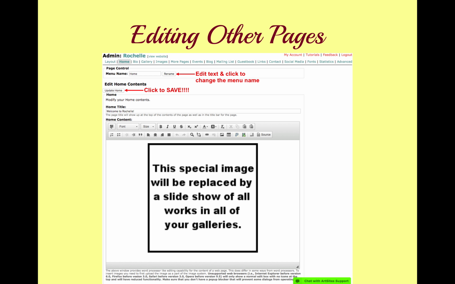So you could type over and delete "home" and put a different name if you wanted to, and click the rename button, and that will change what people see in the menu. For example, sometimes artists don't want to have "bio," they'd rather have "about," and so then you can add the "about" link in your menu as opposed to "bio."